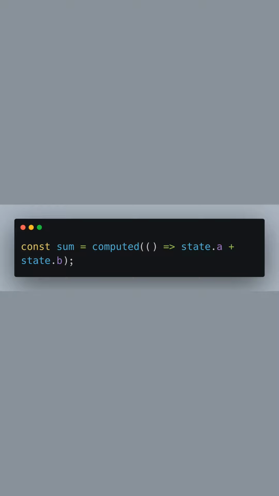Digging deeper into sum, the computed function used here is different from the Options API. Instead of an object, we pass a getter function directly. This getter function still has access to our reactive state and will be recalculated whenever state A or state B changes, similar to how it worked in the Options API but with a slightly different syntax.